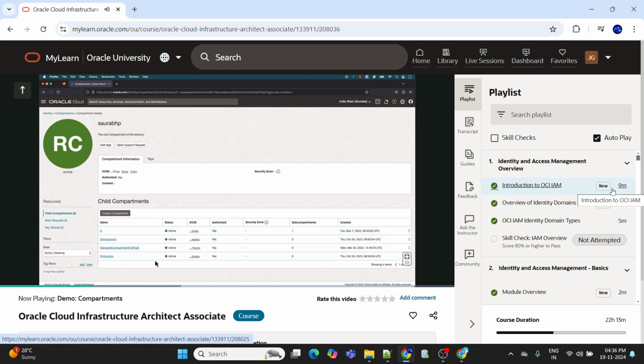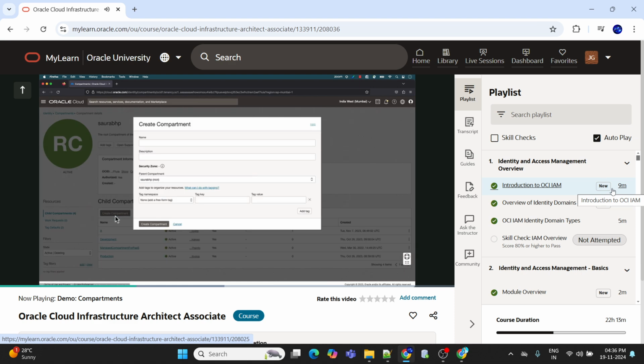And as we know, it is possible to have all the resources in the root compartment. But we should create dedicated child compartments for better management of resources. For example, as you can see, we have this production compartment for our production team to hold all their cloud resources. Similarly for the development team, you can go ahead and create compartments as per your needs.